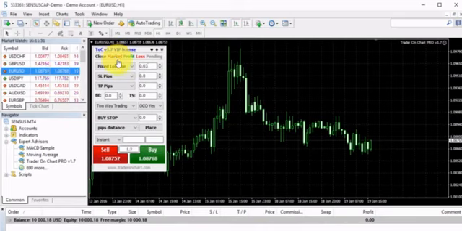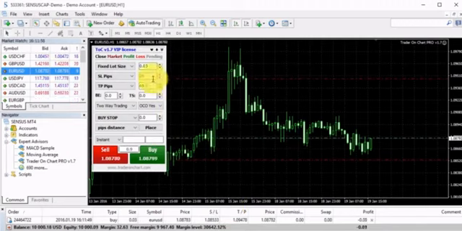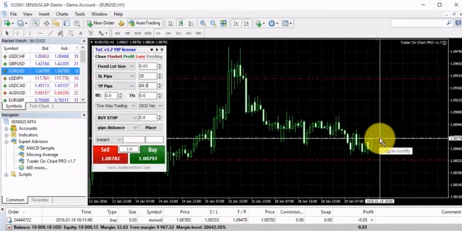So let's try again. This time let's add a stop loss of, let's say, 25 pips and a take profit of, let's say, 69.5. I will click buy, and immediately it will open the buy trade and place the stop loss and the take profit that I have set right here. I could try to measure it with my mouse right here.